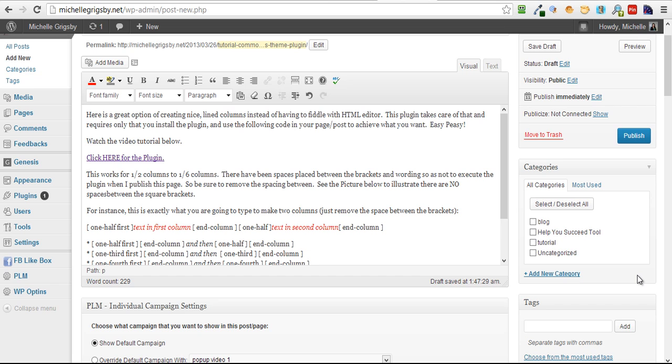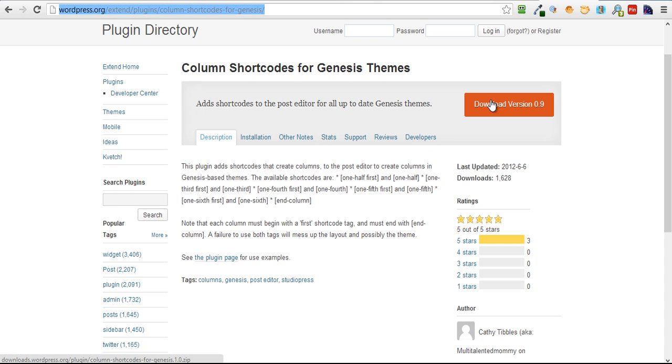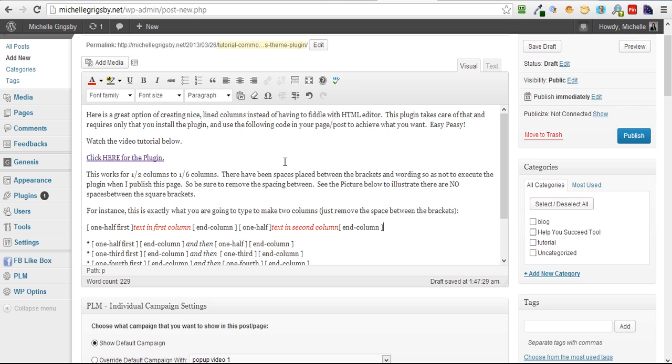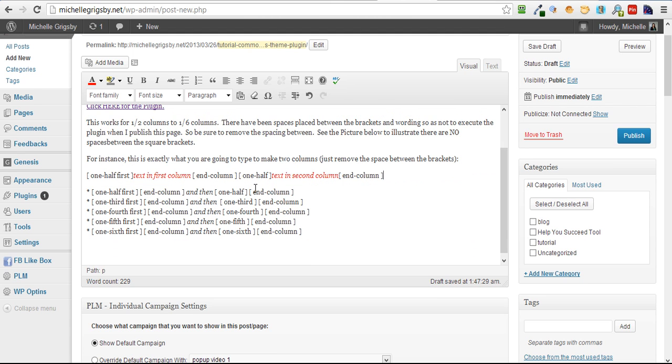Anyway, basically there's a plugin that you need to download, and I've got this on my page here on this post. It's going to take you to a page like this, and you just click download the latest version. Then you upload that to your plugins and activate it. Then you're going to use a certain code in order to create columns.